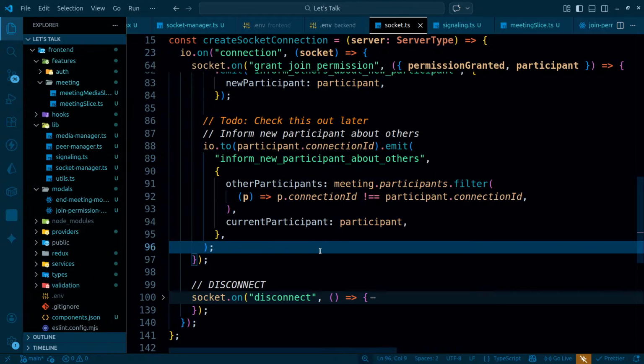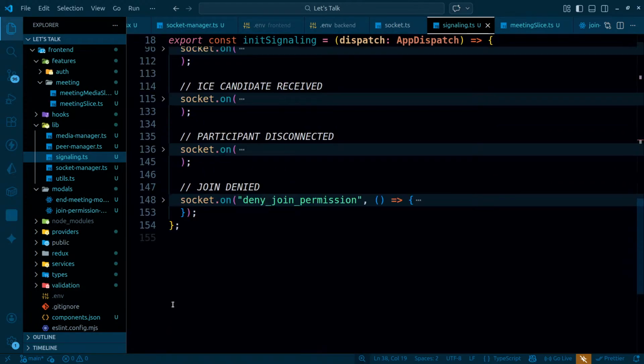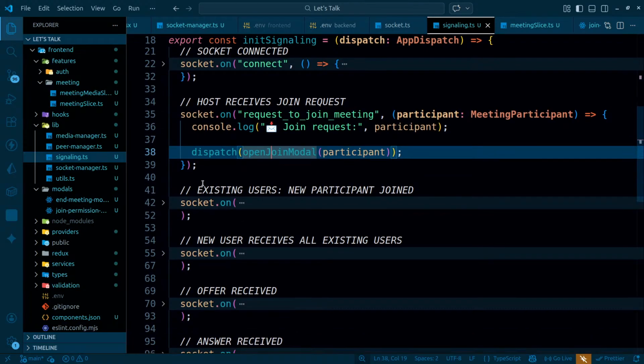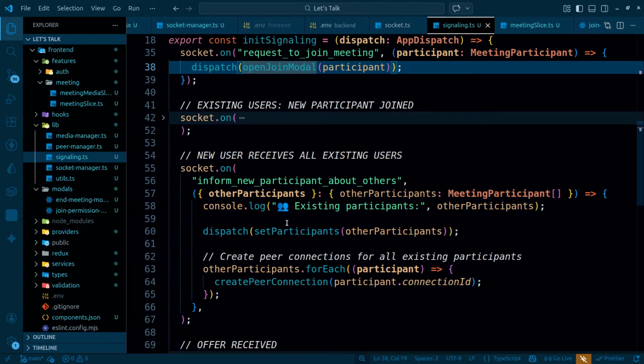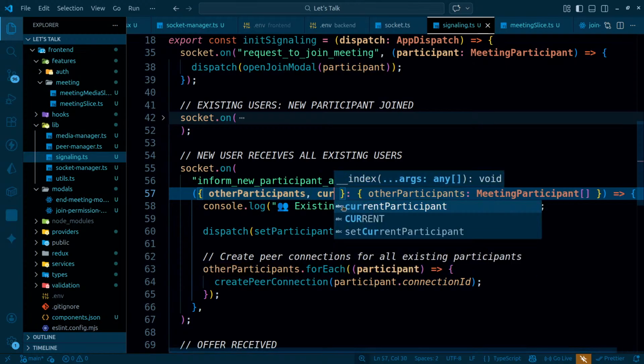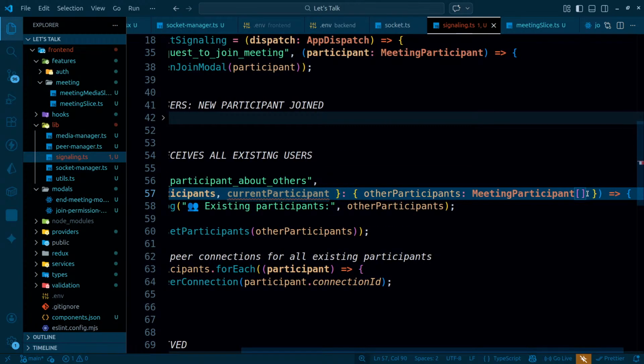Signaling.ts. Come back here, and request join, existing users, new participant, new receives all existing users. Here we are, and from here, first of all, I will be getting the other participant. The second one is going to be the current participant. The question is, what is going to be the type of this current participant?